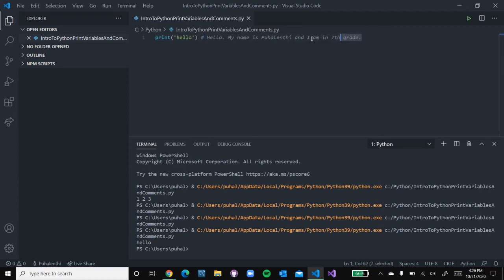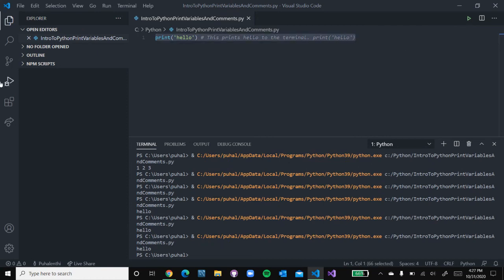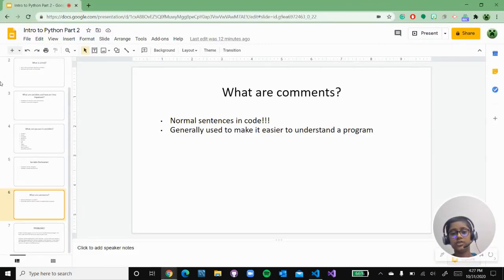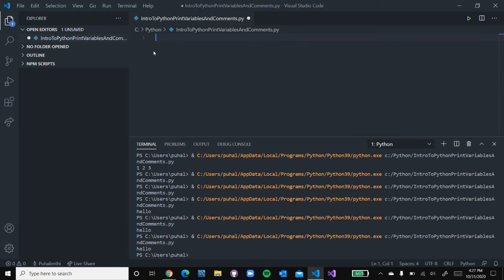So we can add anything. Let's just say if you're a newbie and I just said, this prints hello to the terminal. Nothing happens. Now let's say I do print another hello. It doesn't work since the whole line is counted as none. There's also a way to do multi-line comments, but it's not really that good. It's called multi-line strings. These will be explained a bit later in another video.